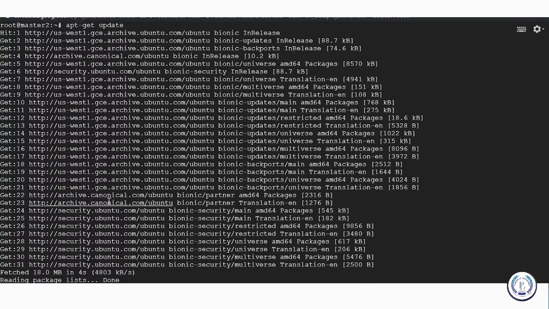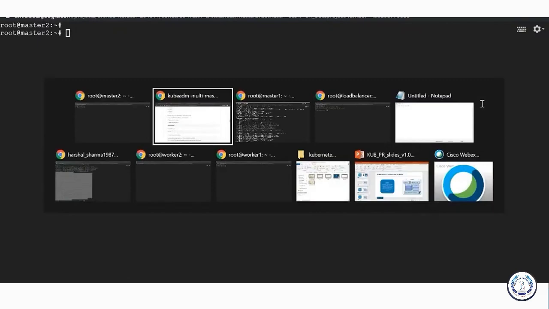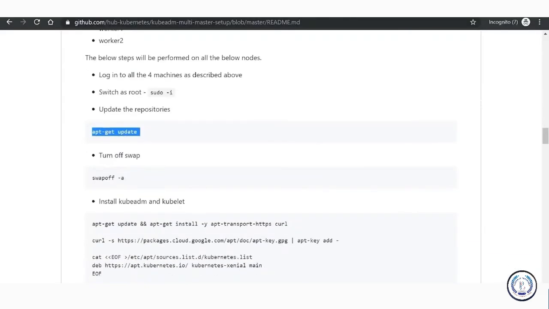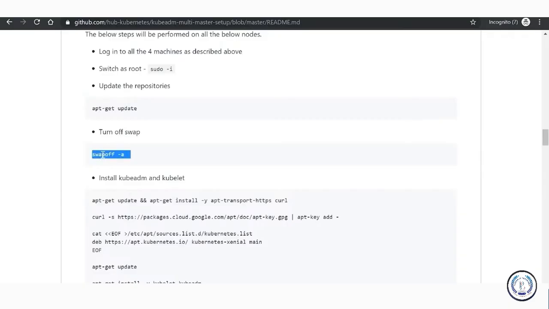I got my prompt back. That means apt-get update has completed successfully. I'll clear my screen. I'll go back to my GitHub repository, and the next step is to turn off swap. Turning off swap is one of the prerequisites for Kubernetes itself. That means kubelet configuration requires swap to be turned off. So we'll turn off swap on master 2.